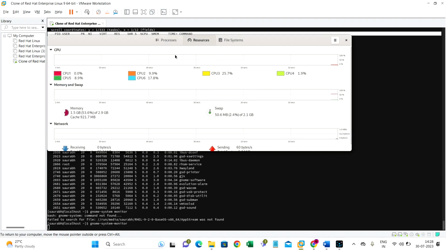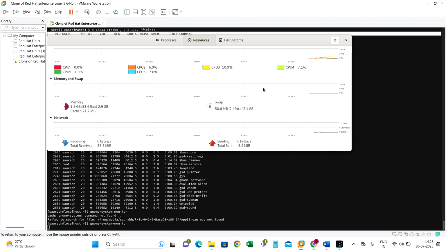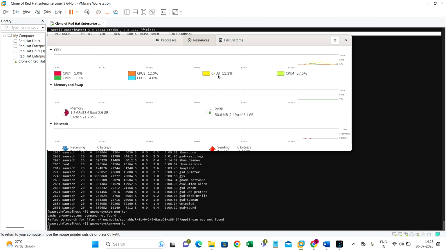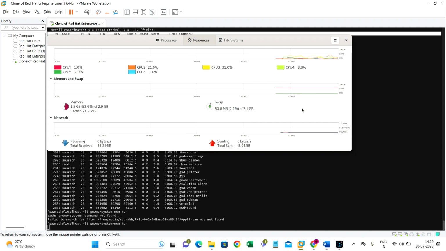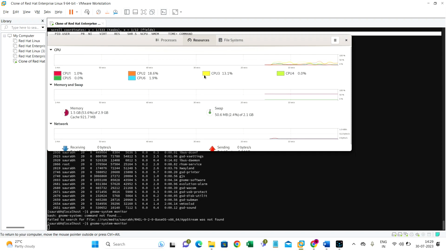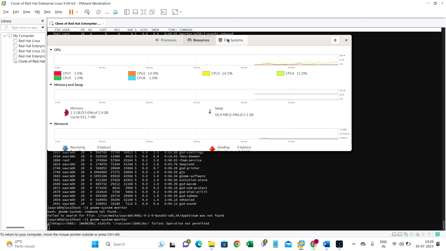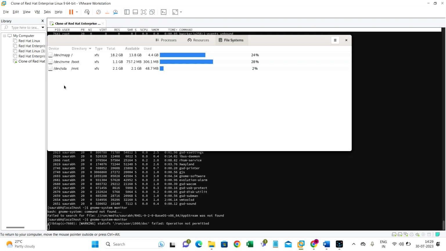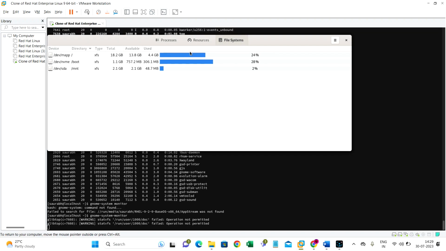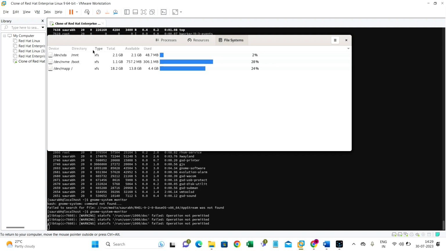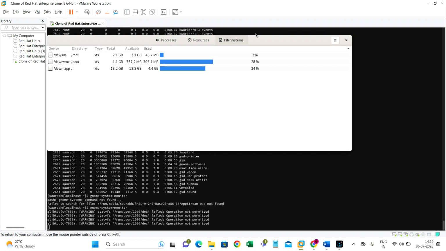Here in the resources section, we can see a graphical view basically of CPU utilization, memory utilization, and network utilization. Okay, right now you can see it here. And here in the file system section, we can see all the file systems, how many are utilized, how many are available, how many are used, what is the type, and the directory where it's mounted.